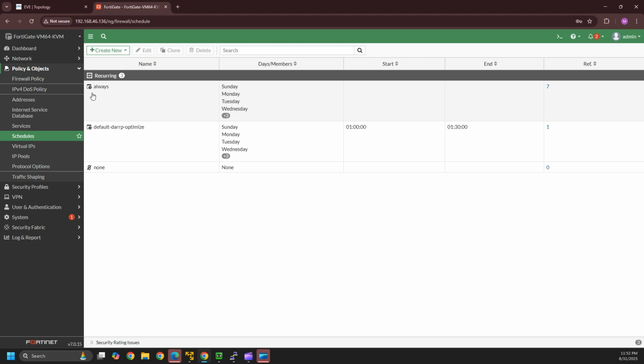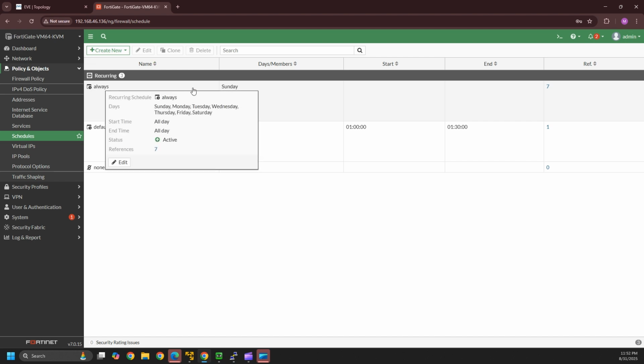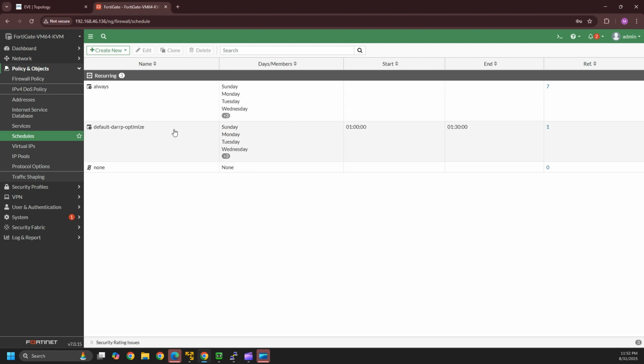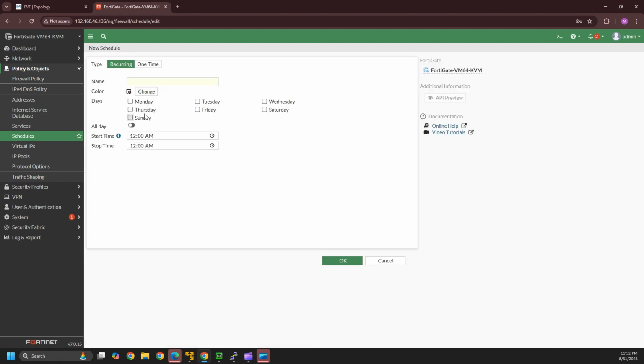If you see, each time we are giving always, it means it will allow all day, 7 days, every time. That is there by default. We can configure it here. We will create a schedule, and here you can see multiple options. If we want it to recur each Saturday and Sunday, then we have to click on recurring.